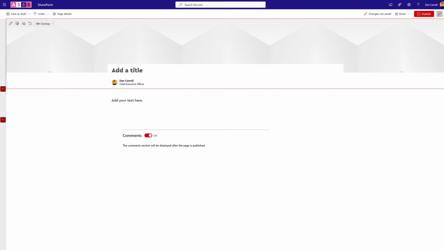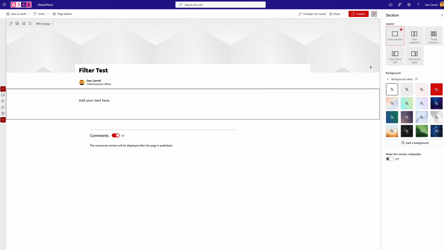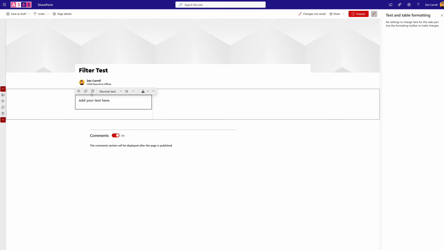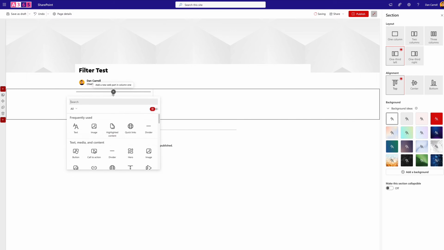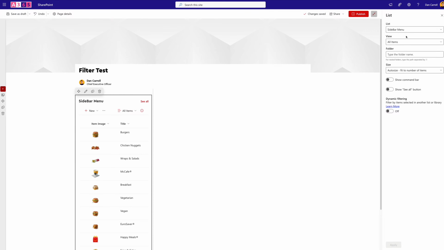Create page, we'll call it filter test, and in here I'm going to change this column layout to one-third left, because that's what we'll probably use. Get rid of the text, come in here, add in a list. The list we want is our sidebar menu. Within our sidebar menu, we want the view we created called our filter view. We'll hide everything, and we'll just click apply.